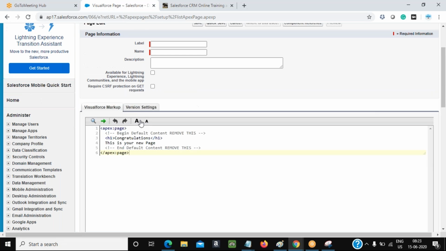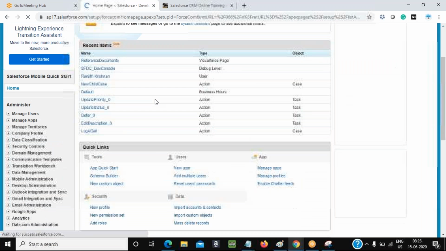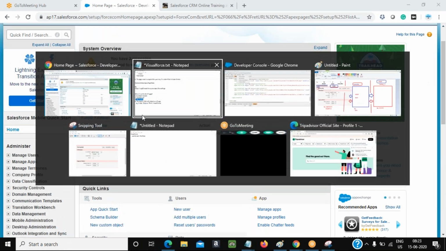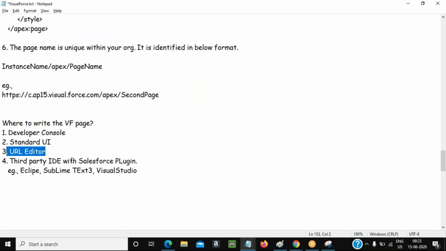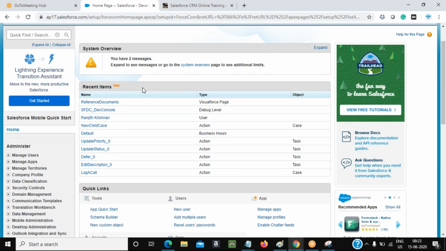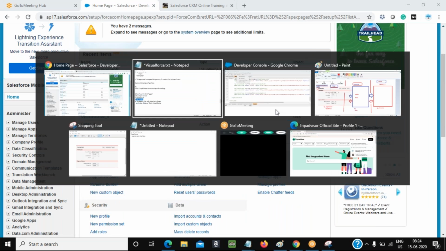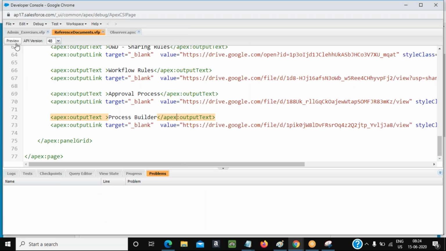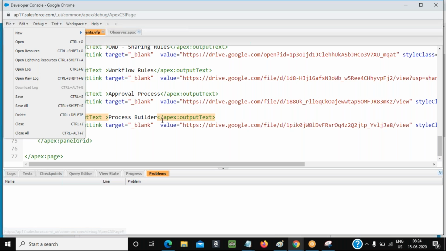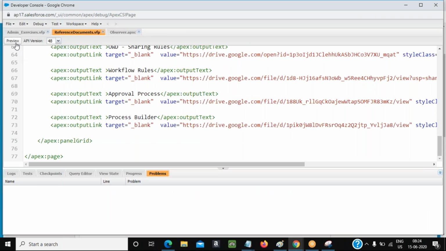What is the URL editor? I can write the code at the bottom of the page and I can see the results at the top. I can compile at the bottom and see the results at the top. What happens in the developer console? I write here and save the code, then it's compiled, then I see the result here. To see the result, I need to preview. That is your developer console approach.